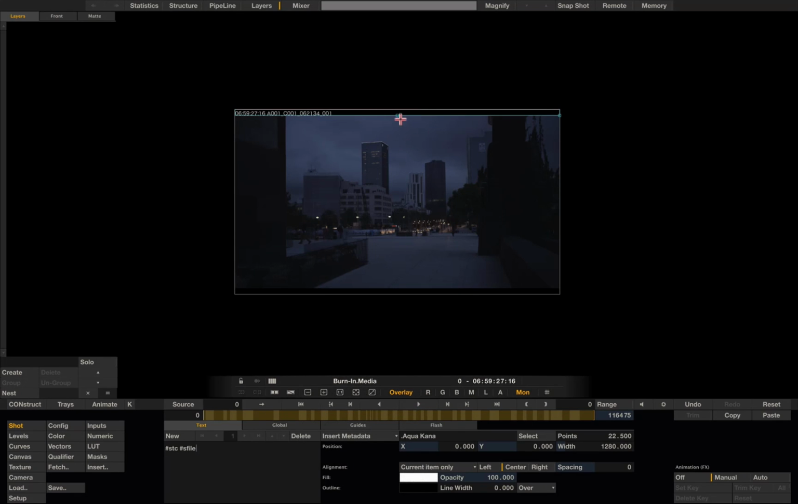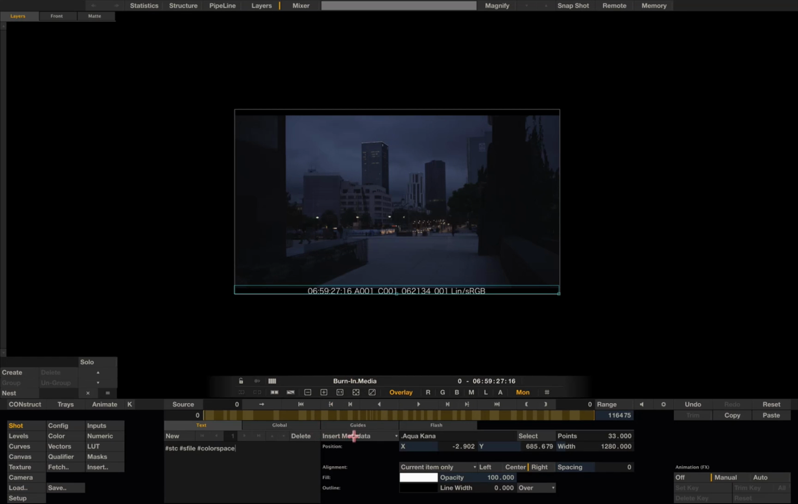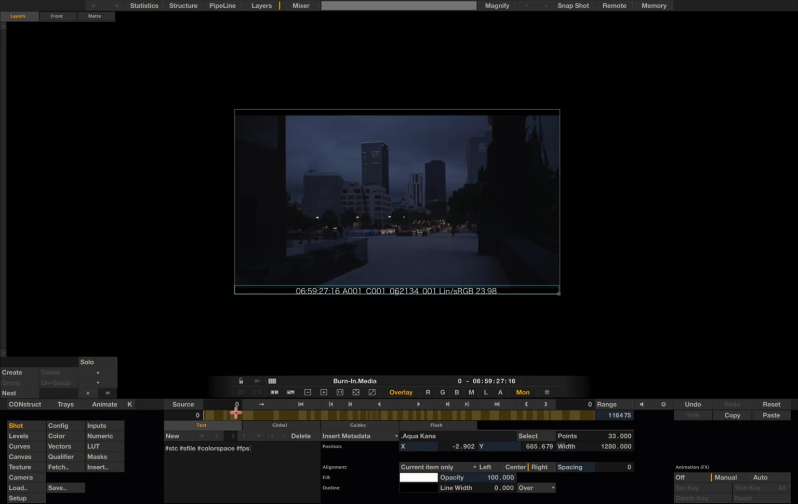I can resize this a little bit, and I can change the justification to the center. So I can go down here, okay. And also, for example, I can add the color space is linear and the frame rate, for example. As you can see, I have my timecode here, my source file name, my color space, and my frame rate.